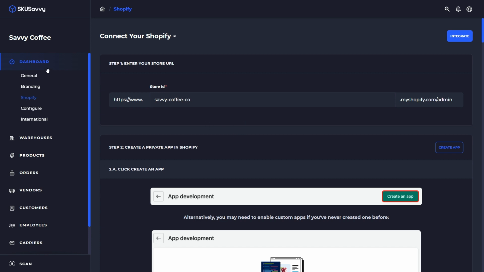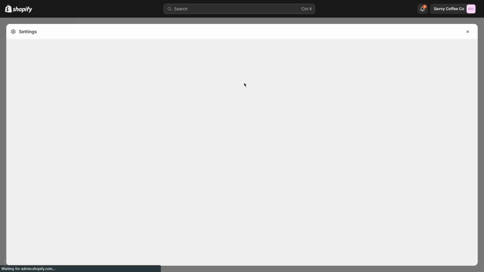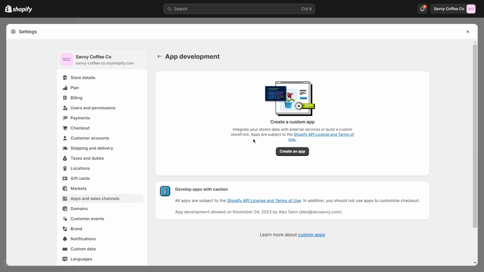So here I have already got a SKUSavvy account. We've navigated into the Shopify section, and the very first thing is to grab your My Shopify URL and plug that into the store ID. Once you have that, you can simply press Create App, which is going to bring us into the application installation within Shopify.